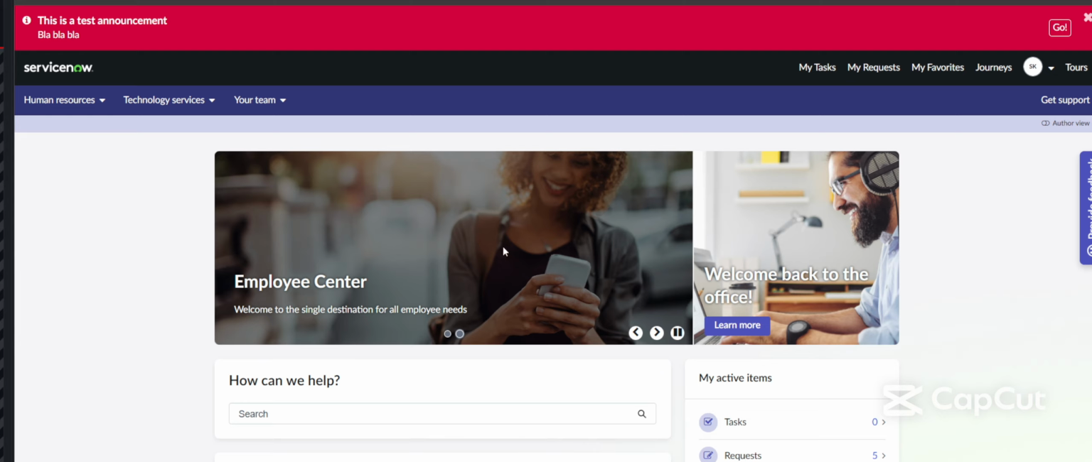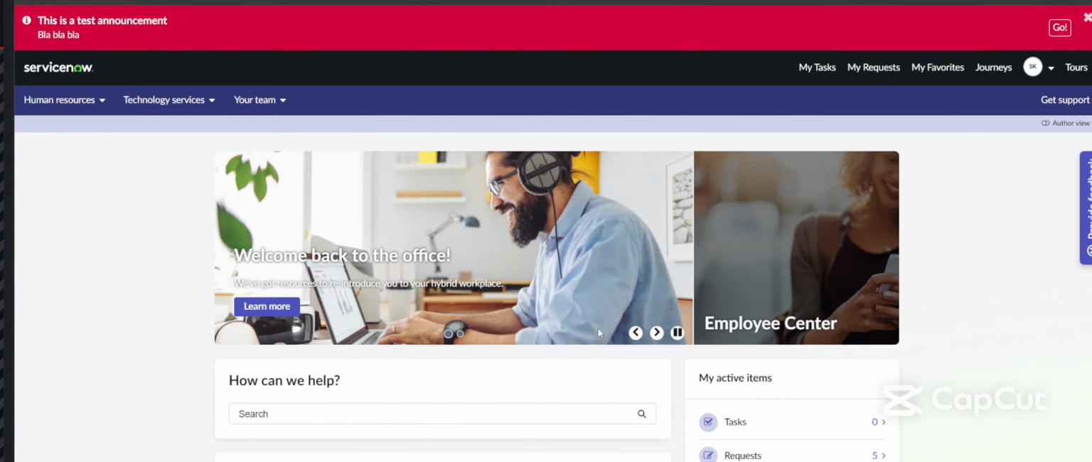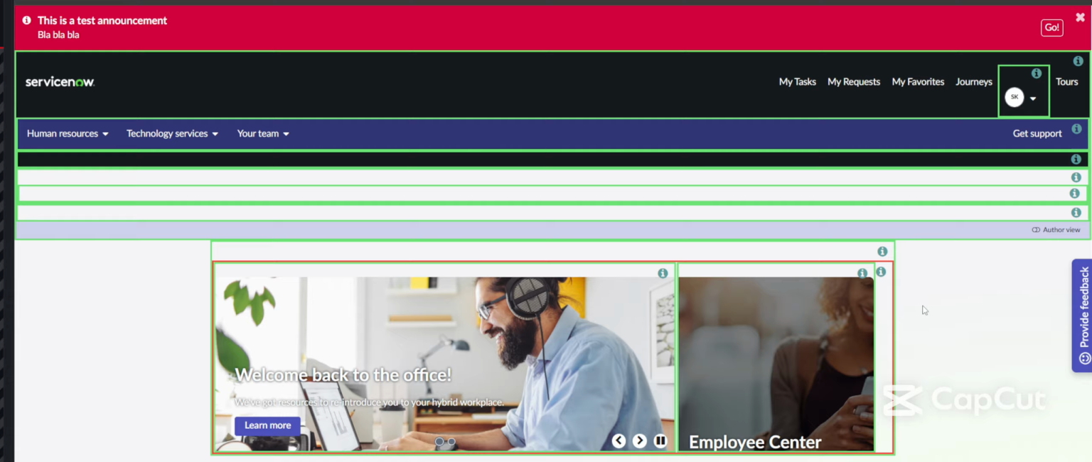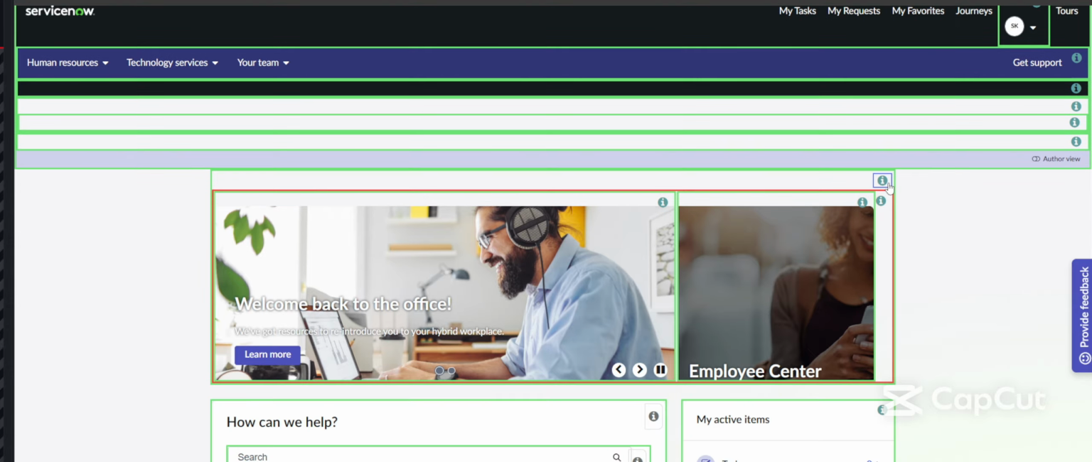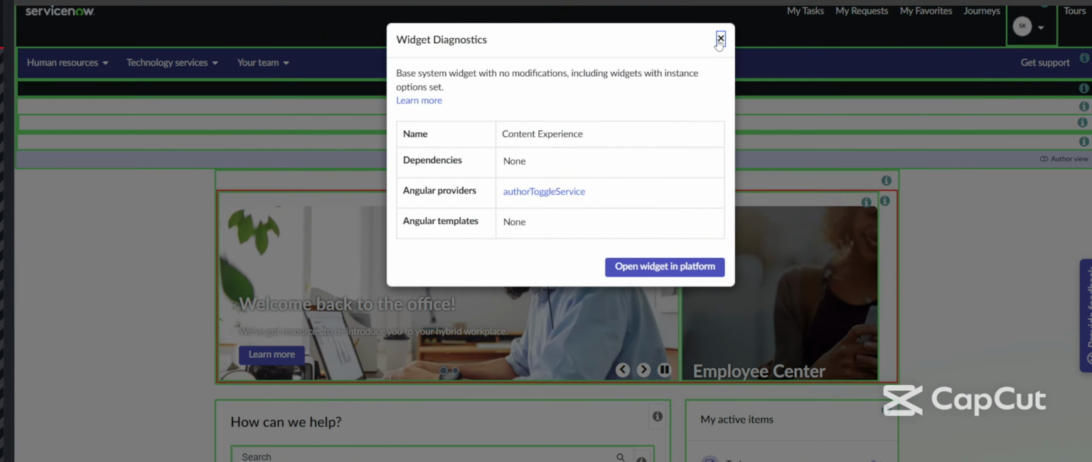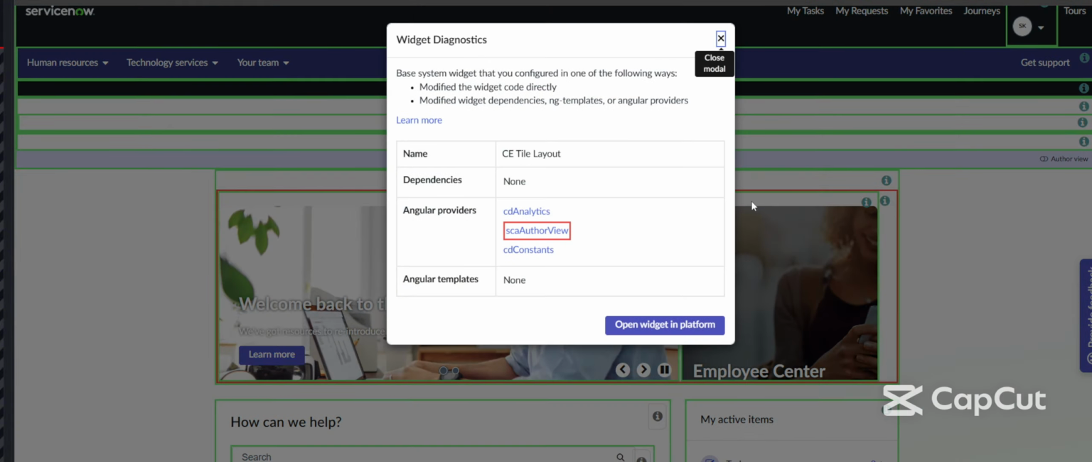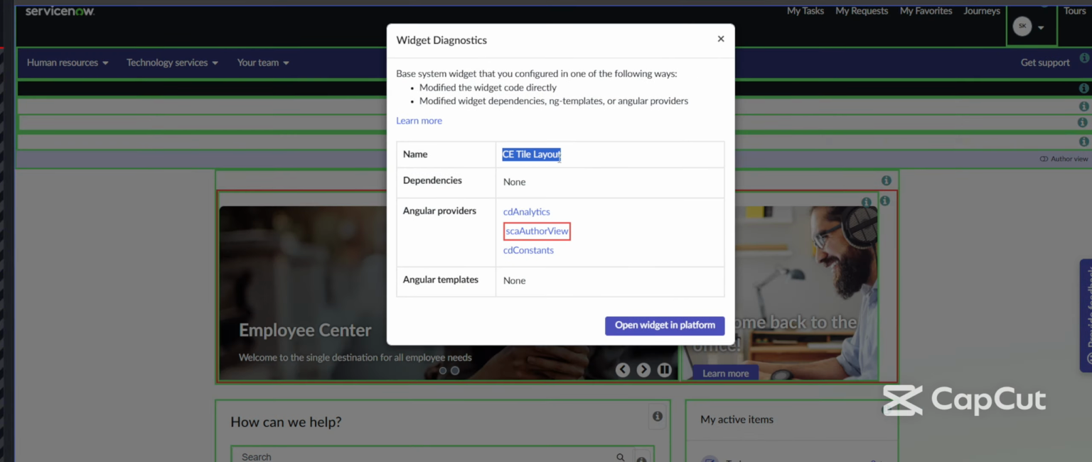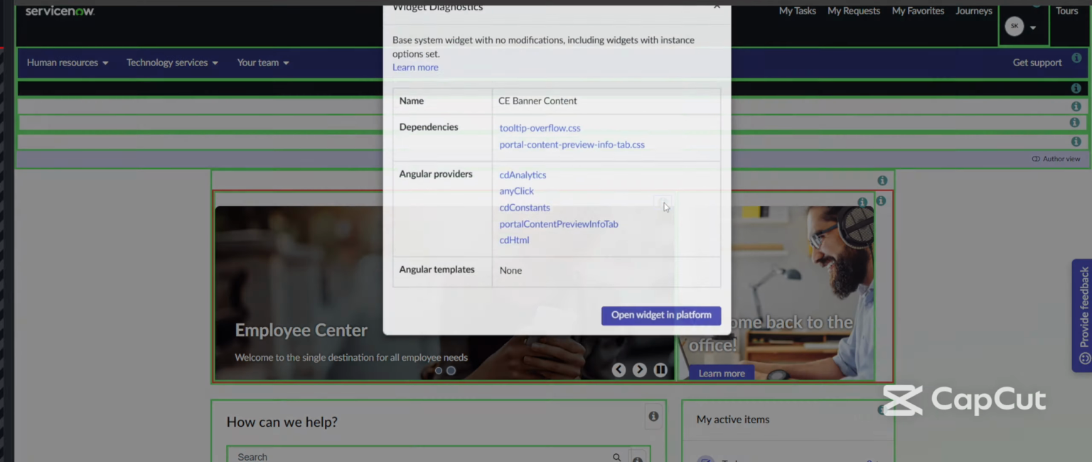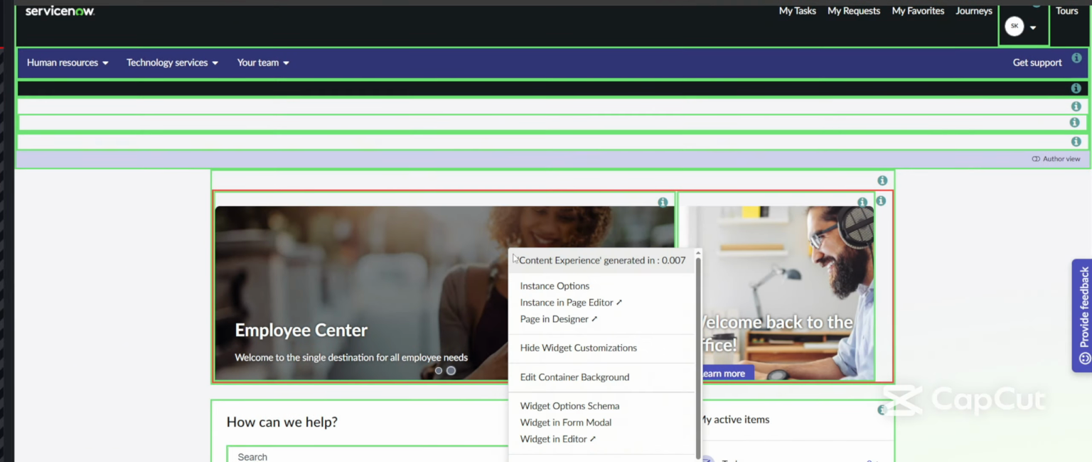What I did first when I tried this was go into the widgets and try to configure them from there, but that is not how you should do this. You can see this is a content experience widget that is embedded. This widget is embedded, and then we have another one. But you are not going to do this.